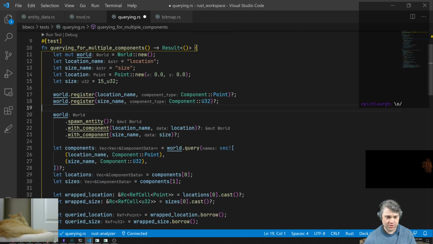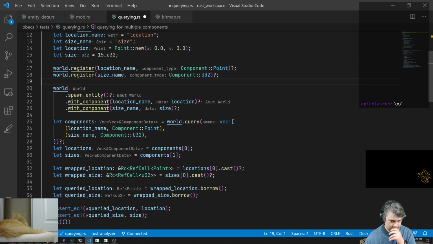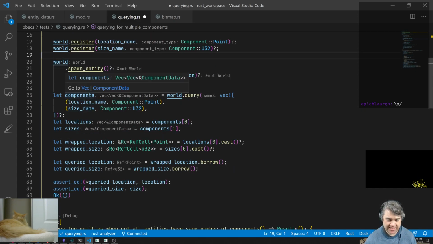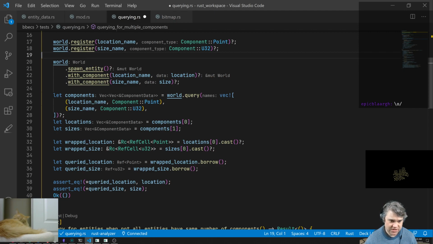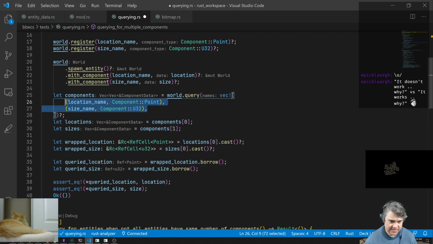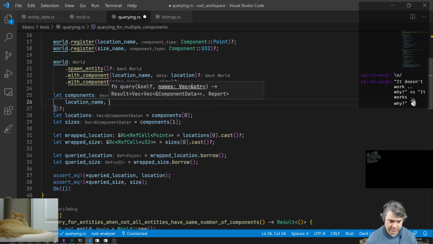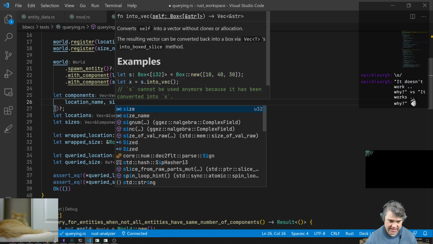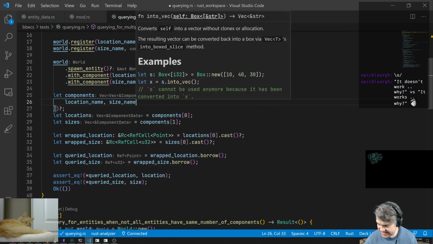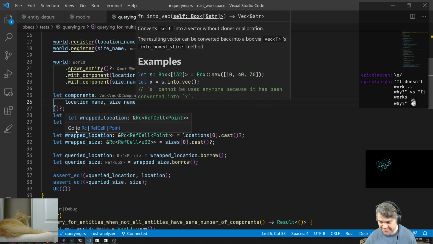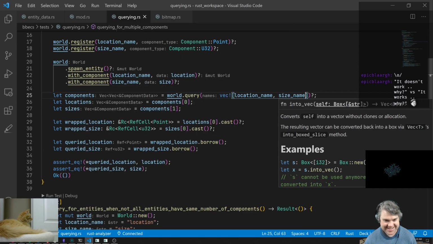I'm querying for multiple components at the same time. It's just location, name, and size. So this is location, name, size, name. It doesn't work. Why? Versus it works. Why? That's true.